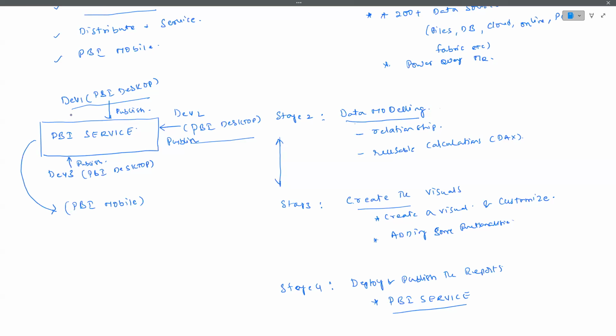Open your mobile, go to your App Store or Google Play Store, whatever it may be, depending on the operating system you are using, and search for Power BI.